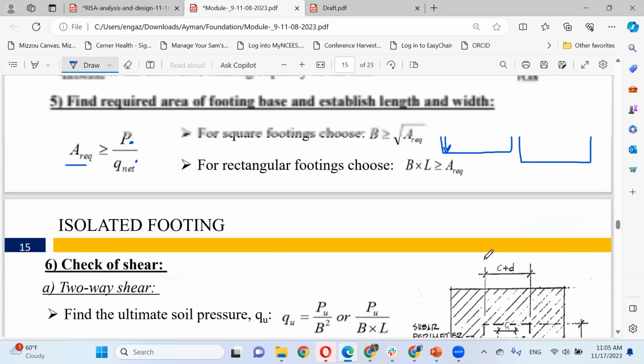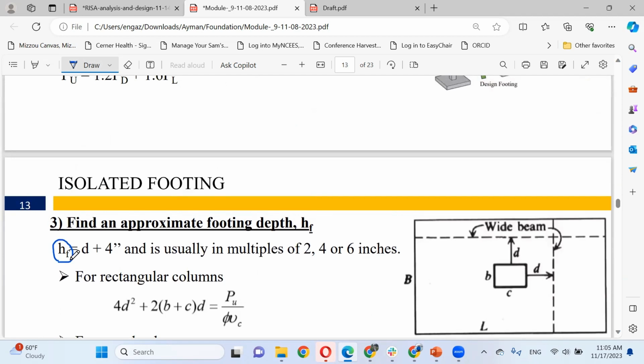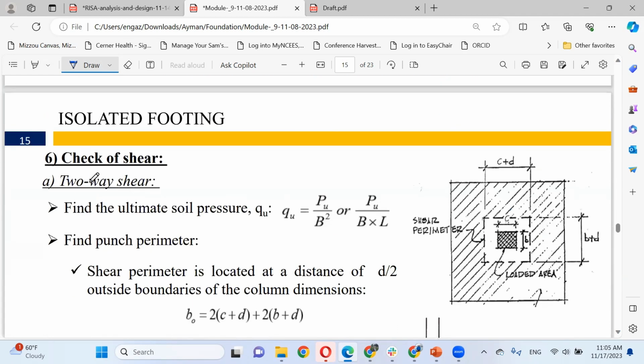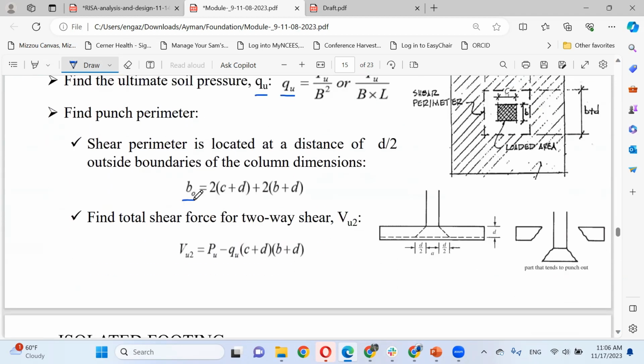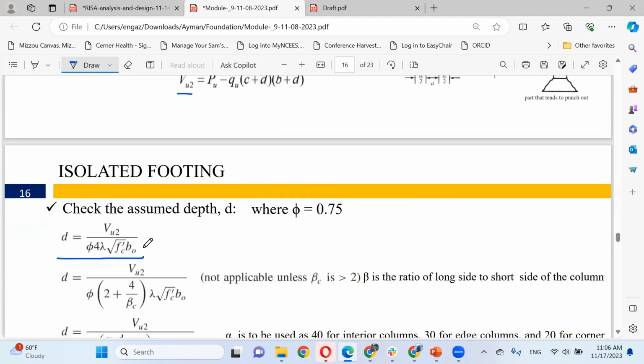Keep in your mind, we assumed the thickness of the footing. I need to make sure this assumed thickness is safe against two-way shear, which is called punch. So I have to figure out the value of Q ultimate and the value of B naught and the value of F ultimate 2. Then I will check the required depth to make sure the footing is safe against punch. Hopefully, this depth will be smaller than or equal to the assumed one.